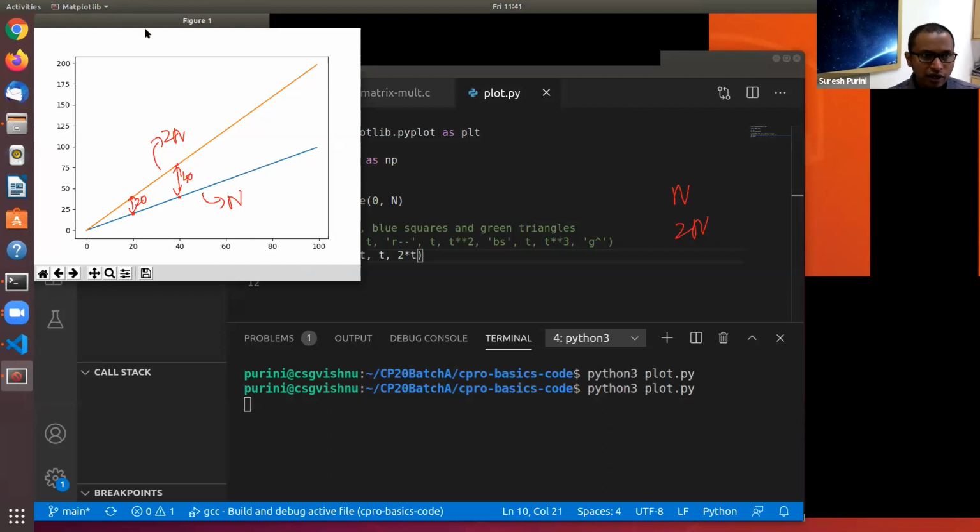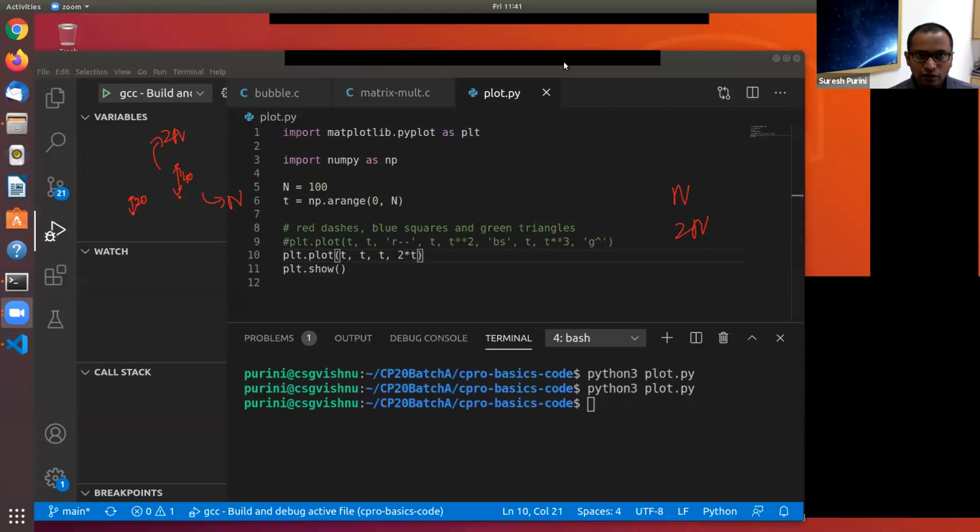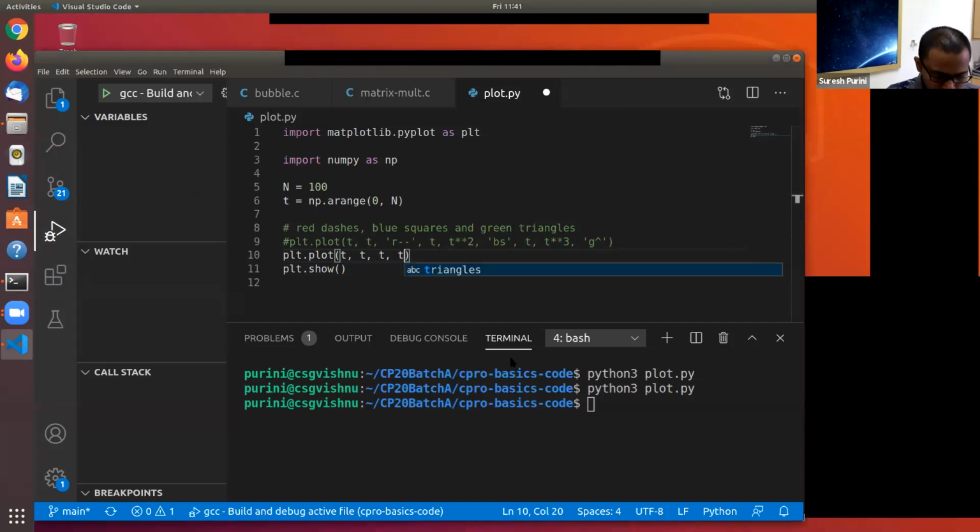Now let's look at a couple more examples, and then we will conclude today's lecture. Now let's see 2 star n square. This is really bad because, as you know, the limit as n tends to infinity of n square by n is infinity. Let's see how it looks.